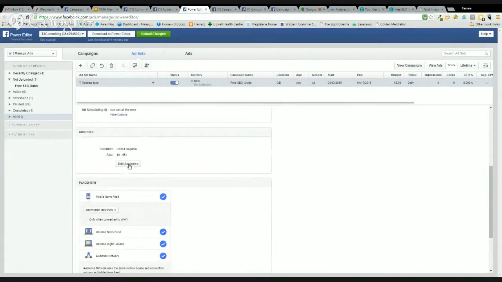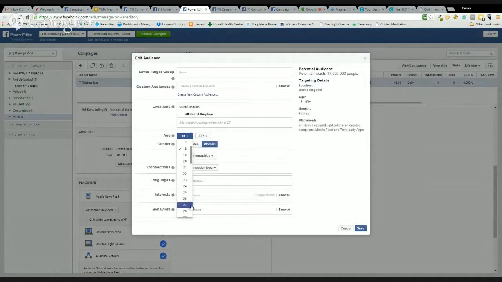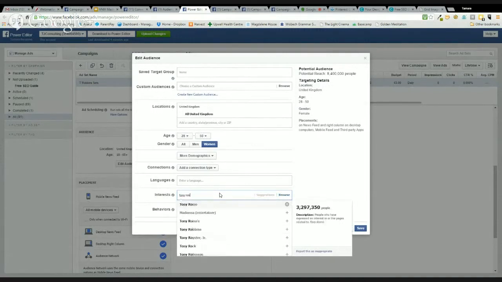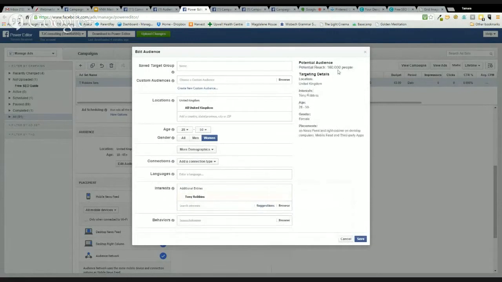And here we use our audience research to say who we're going to target. So I could say I can just target anyone in the UK, women of 28 to say 50. So here I'll need to select Tony Robbins. And now Facebook is showing me that the potential reach is 160,000 people.